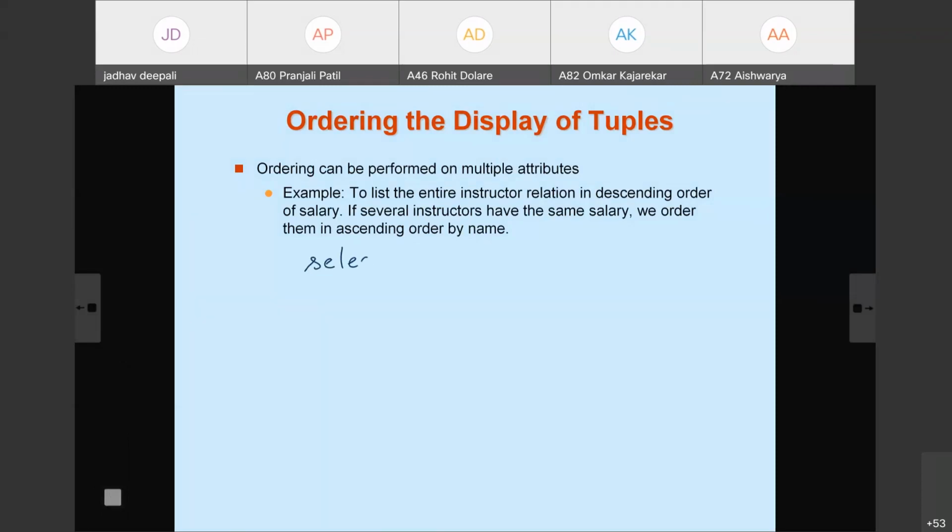Select what we want in the result, which attributes: list the entire relation. Entire instructor relation means here we need to use asterisk, star, indicating the entire relation. So select star from instructor. No other predicate is given here, so where is not required.